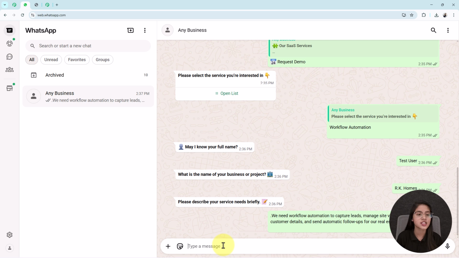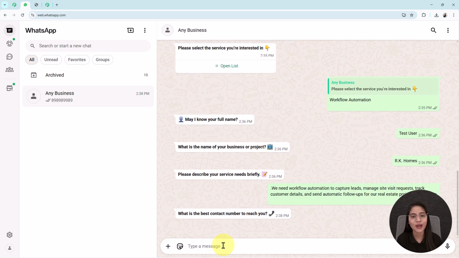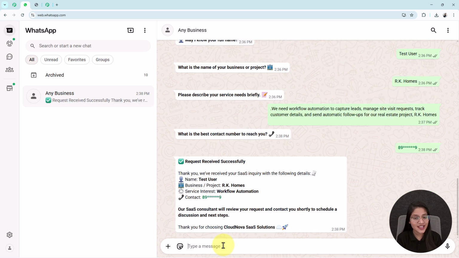Once I send the description, next it will ask me for my contact number. And as soon as I send my contact number, I have received one customized message from my bot which dynamically includes my name as a test user that I have shared while communicating with my bot, the project name, and the service type that I have selected from the list as workflow automation, and one message that is our SaaS consultant will review your request and contact you shortly to schedule a discussion and next steps. So this is the exact automated chatbot we will be creating in this video.